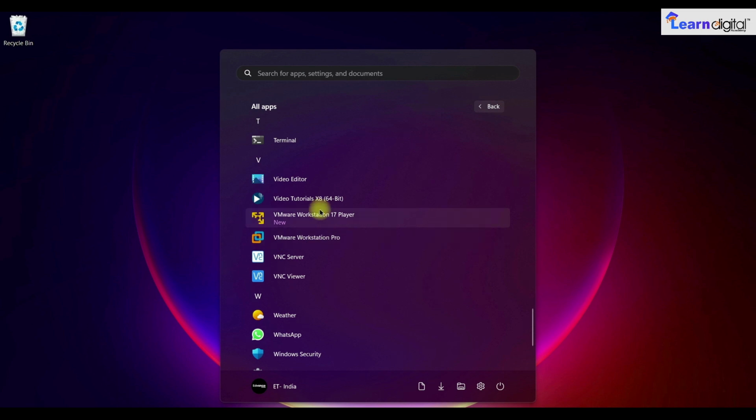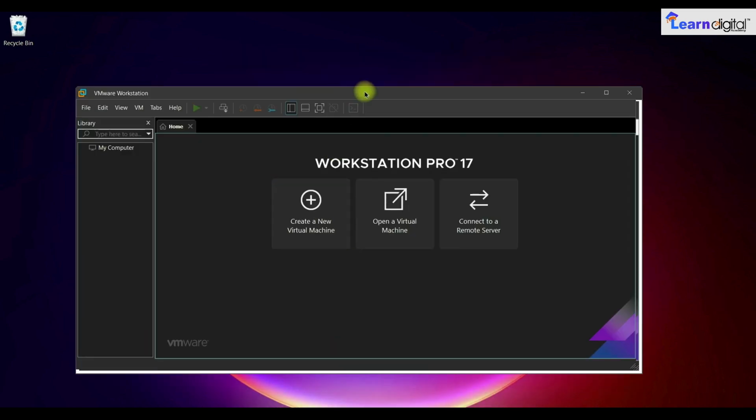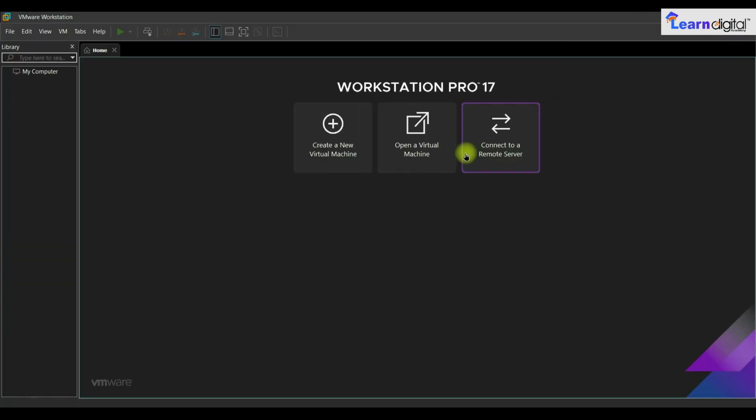So you can see that I am having, please make sure, there will be two options: VMware Workstation 17 Player, which is a classic view. But if you want an advanced graphical view, so yes, you can just go through VMware Workstation Pro. I'm just clicking on the VMware Workstation Pro. So this is a graphical view of VMware Workstation Pro.